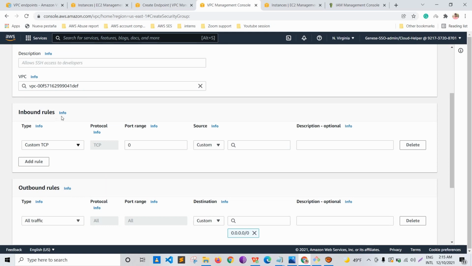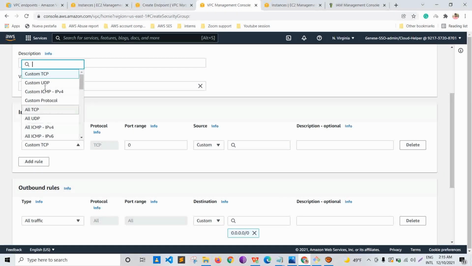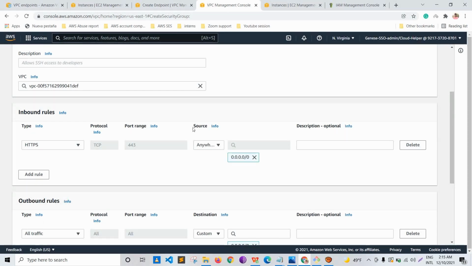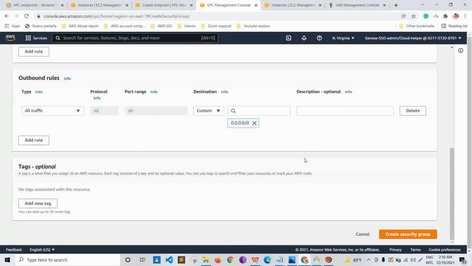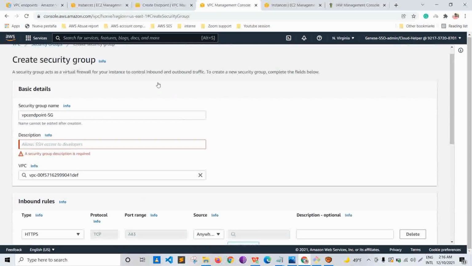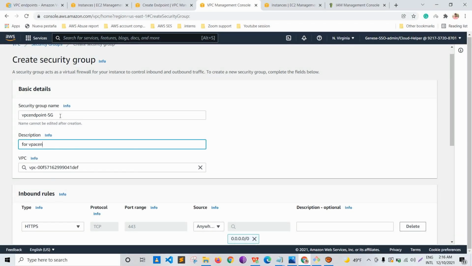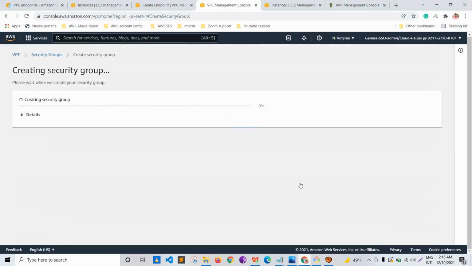I will click on add inbound rule and I will select HTTPS, because this is the port range that the VPC endpoint will be using to connect with the EC2 instances for making the API calls. So this is the port that needs to be mandatorily opened for the VPC endpoint security group. And for the source, for now we'll be choosing anywhere, and I'll click on save. Okay, let me give it a description for VPC endpoints and click on create security group.